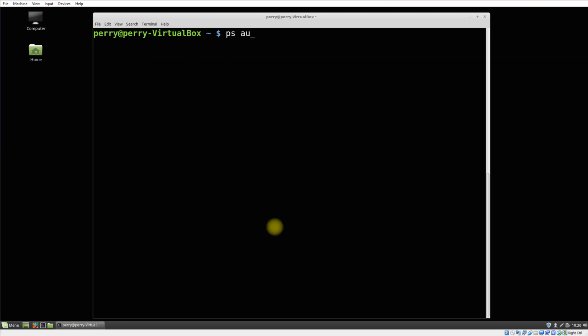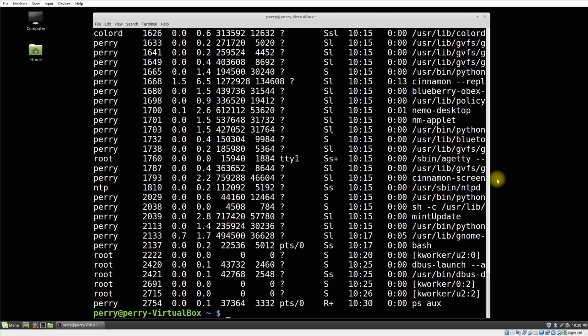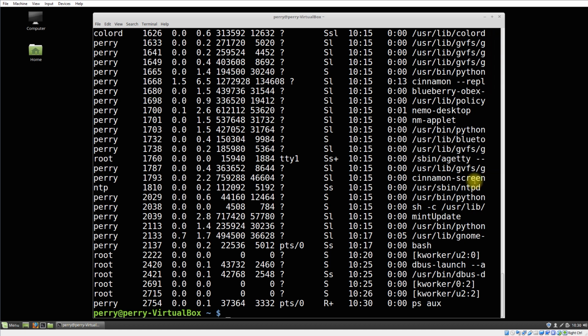So if I list all the processes, I'll combine the A, U, and X parameters for BSD. And let's take a look at something here. How about mint update? You have to be careful what you try to kill. In fact, I can demonstrate what will happen if you do something foolish. But first, let's send the kill command to mint update. You see right here on this line, it's process 2039. You have to know this process ID because that's the number that we're going to use. And we'll send the default kill signal, which is the terminate signal, to 2039.